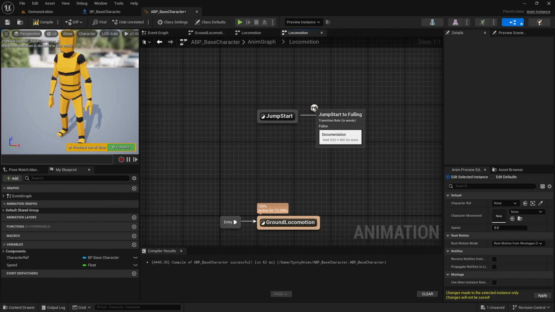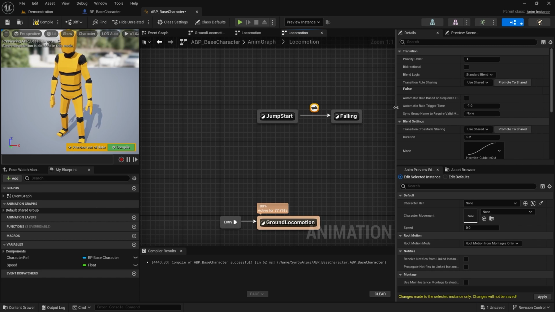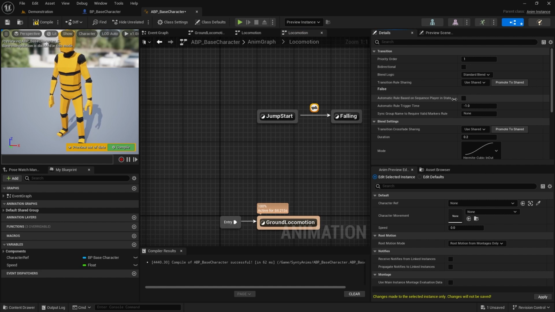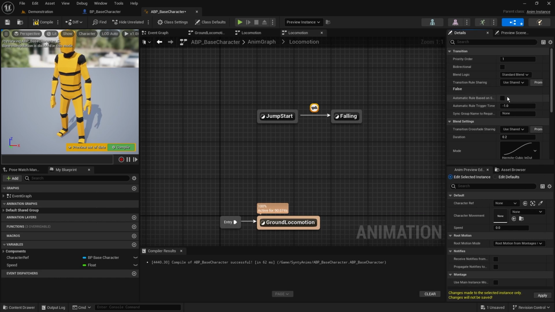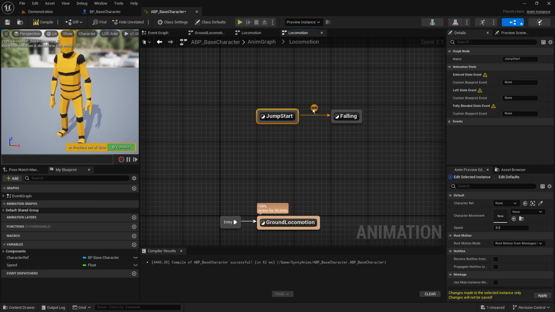Well, how do I go from one to the other? We could click on this transition rule, and there's a very nifty little tick box we've got here, which is called automatic rule based on sequence player. Let's just move it over so you can see the whole rule for it in state. And that basically means when the first one finishes, automatically go into the second one. So it is very useful. We can tick that, and then that'll basically say as soon as whatever animation's in here is finished, automatically follow this transition rule into the next one.